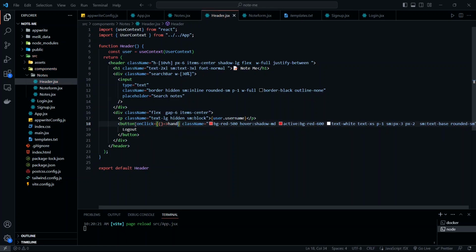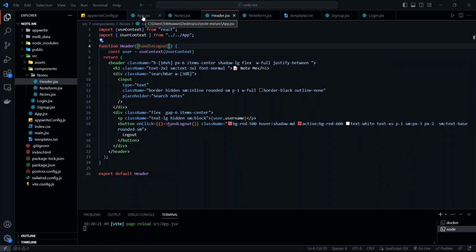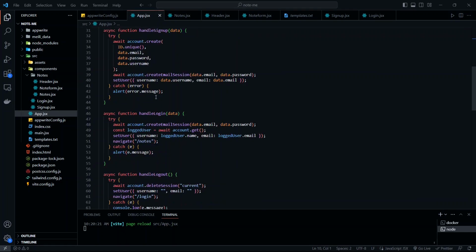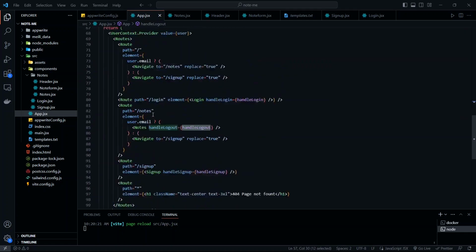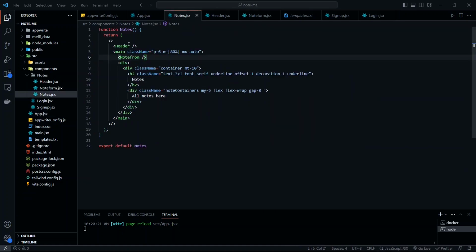So we are going to use the handle logout function here. Basically, the handle logout function is the one we have created inside the app.jsx. You can see it here. We have passed the handle logout function to nodes, and from nodes we are going to pass it to header. So let's pass it through here.